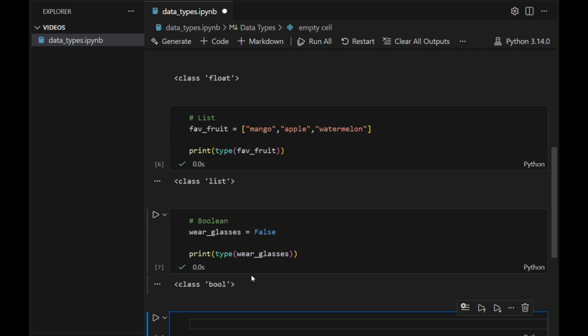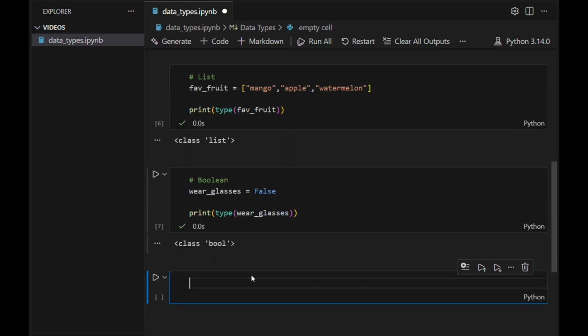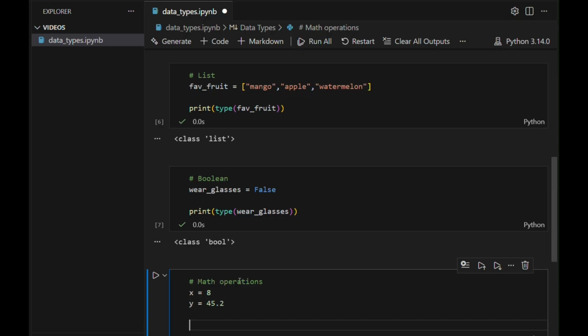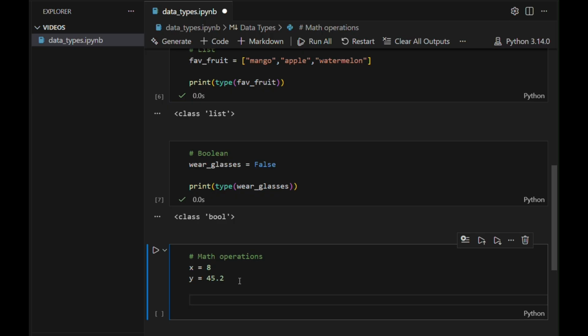So now what happened? Let's do some mathematics operations. Let's just say math operations. Let's define x to be an integer. So x equal to 8. Let's define y to be a float number. So let's do 45.2. So based on this, x is an integer and y is a float.